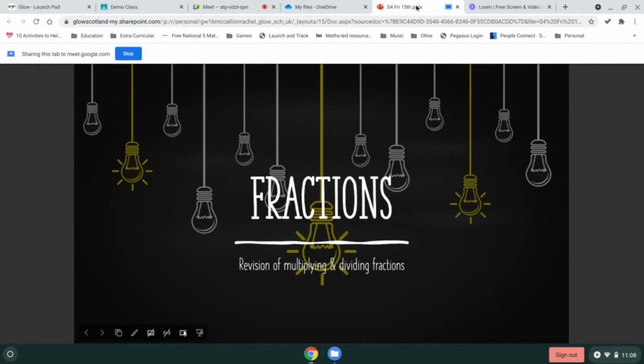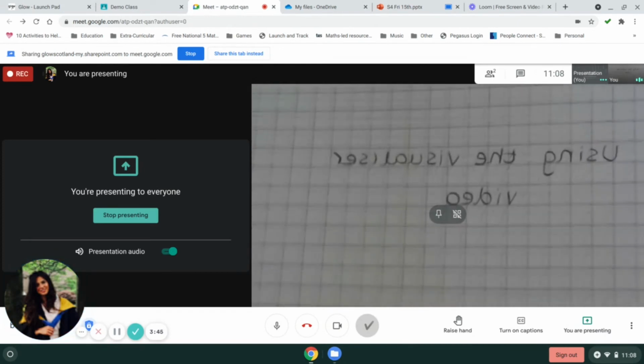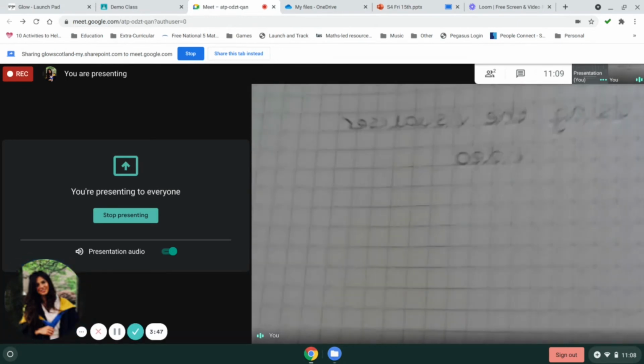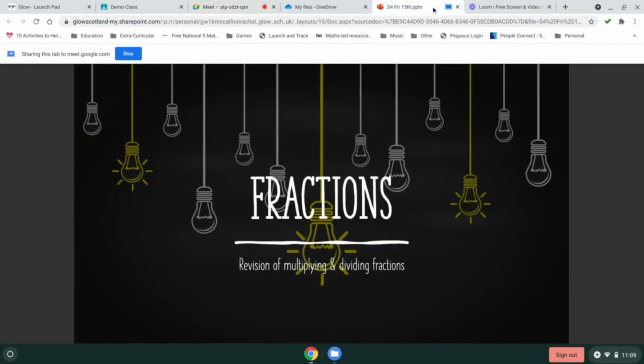As you can see, I have a tab with my PowerPoint with a little blue square. This means that you are sharing this tab. And in my Google Meet, I can also still see my visualiser. So at this point, I have the option of moving through the PowerPoint and perhaps completing answers underneath or making observations about the PowerPoint.